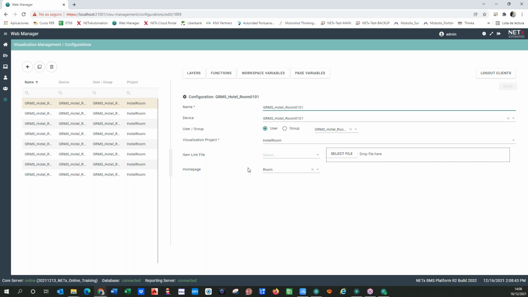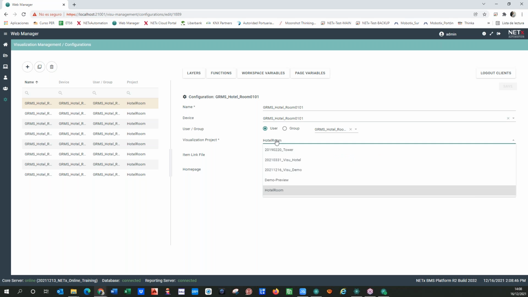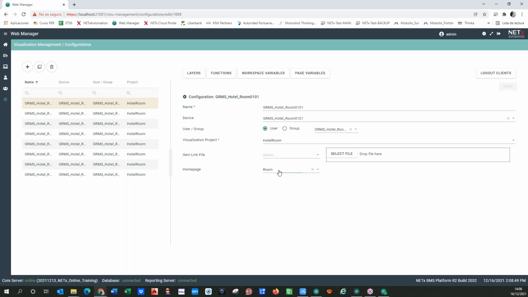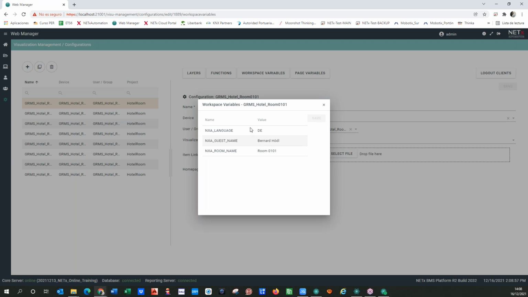It's interesting that the project is hotel room, for example, with the home page, whatever. So in this case, we will have only one page. And we have some specific workspace variables, and these variables are taking the information from the GRMS. One is the language, another is the guest name, another is the room name. So variables are workspace variables. These are different ones than the previous kind of variables for the visualization we have seen. We have seen page variables, group variables. We have seen also object variables and item value variables or whatever.